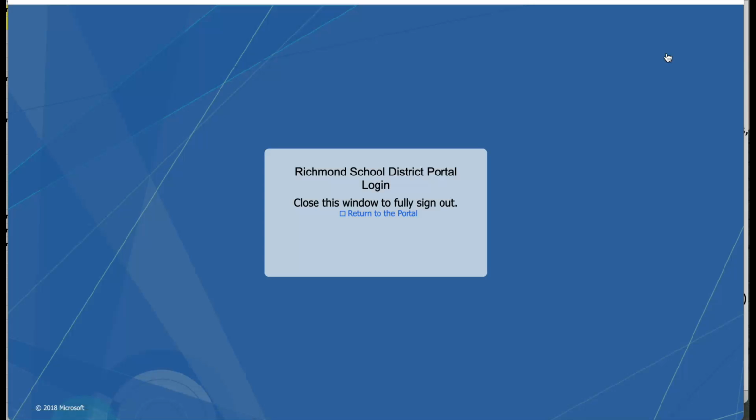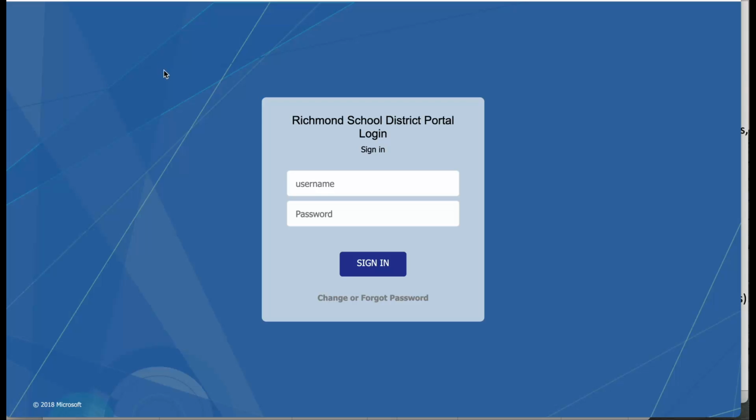Click on Sign Out, and then the student will also have to close the window of the page that they are on. So I'm going to close this window, and that will complete the logout process. So when I go back to the portal, you will see that I have logged out and that process has been completed. I would have to sign in again.